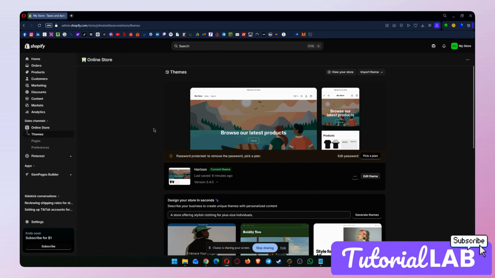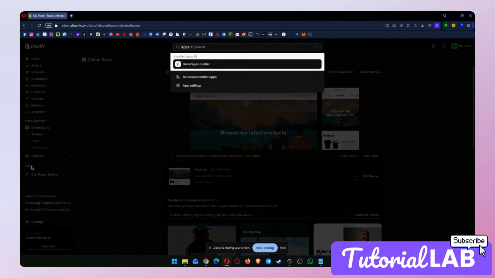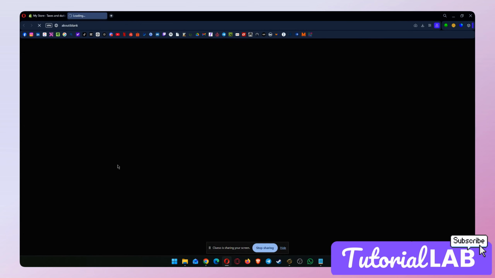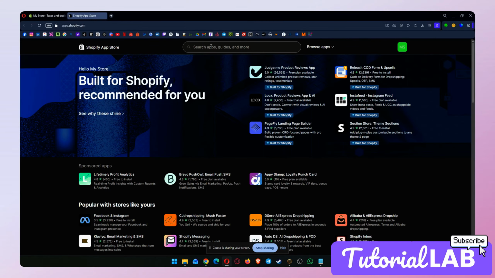On the Shopify dashboard, we need to click on Apps. After clicking, we should select All Recommended Apps. Next, click on Shopify App Store. Once here, we will be redirected to the Shopify App Store.